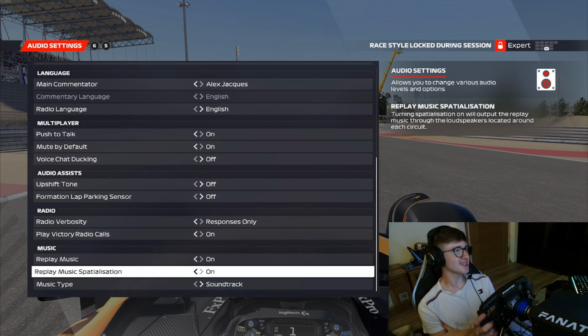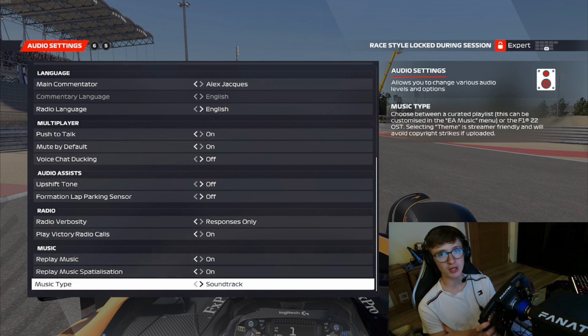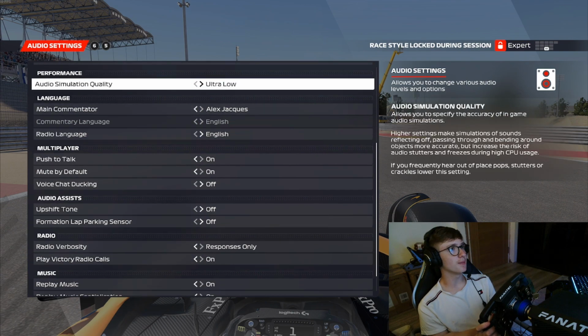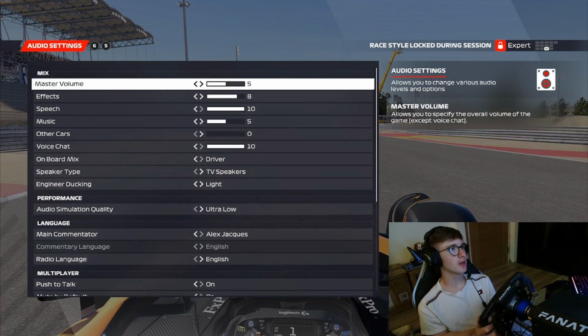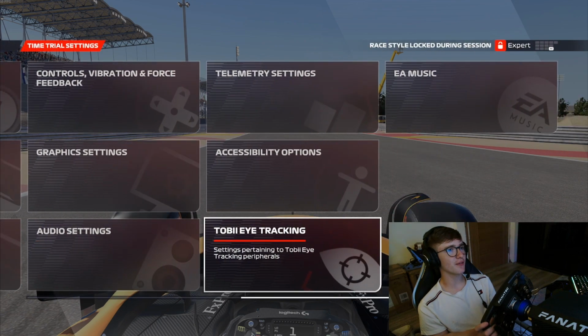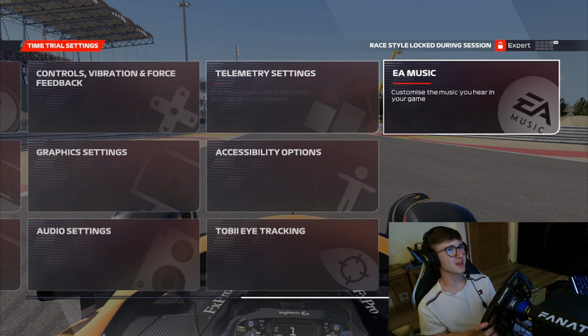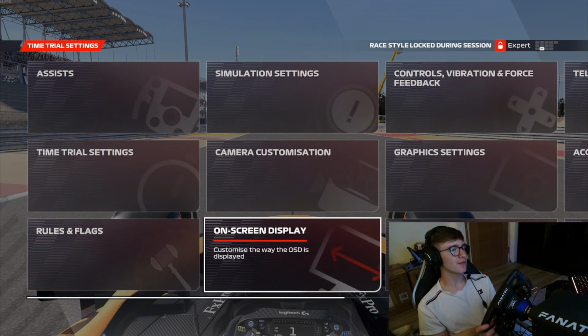The rest of this, I don't really know what this is. This is just soundtracks and stuff. The soundtrack's actually very good in this game, so I'm sure you're all enjoying that. What is next? So that's pretty much that for that. Telemetry, so that's pretty much it from what I can see.